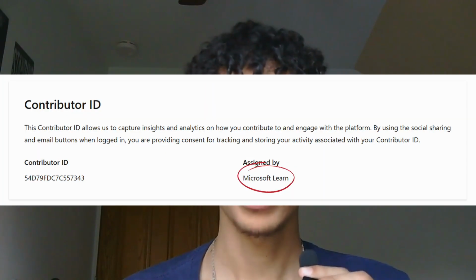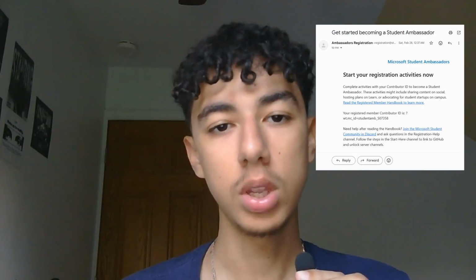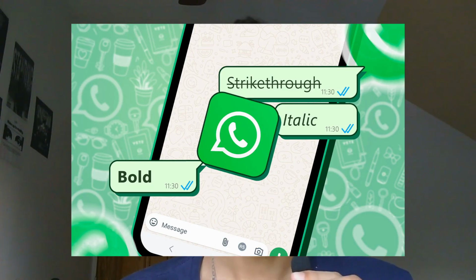Now let me run you through the mistakes I see most in the community. First, sharing only home pages. Go deeper. Using the wrong contributor ID. Don't use the one from your Learn profile settings. Use the one from your email. They look similar, so double check. Posting on closed accounts or private groups. Nobody from the SA team can see it, so it doesn't count.